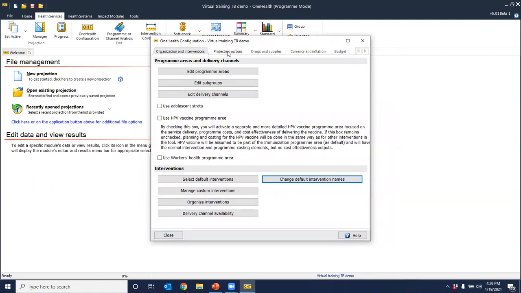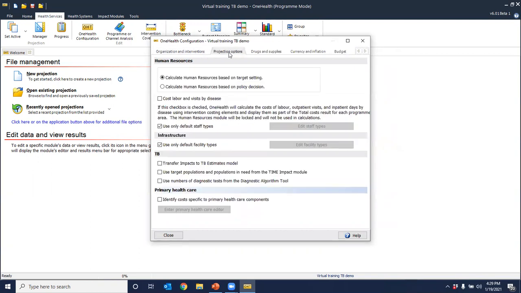The next item that I want to mention is the Projection Options tab. If you move to the Projection Options tab, you'll see that here is where you find our opportunity to make the selection to cost labor and visits by disease. Remember, if you check that box, it'll accrue the HR and inpatient day and outpatient visit costs under each different health area. You also have the opportunity here to make your selection around the TB impact model. So if you are using TIME Impact, you would check the box to use target populations and populations in need from TIME Impact. If you're using estimates, you don't need to make any selection here.